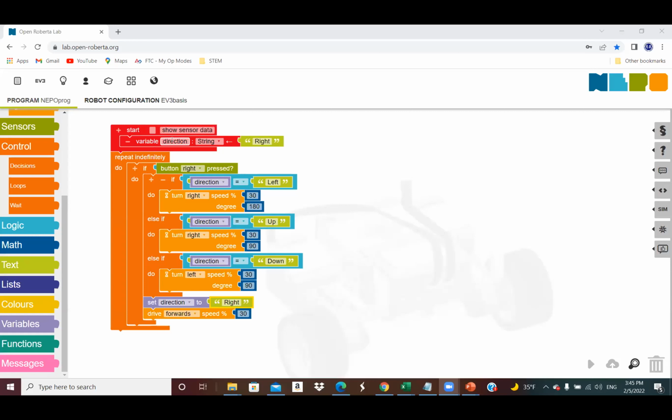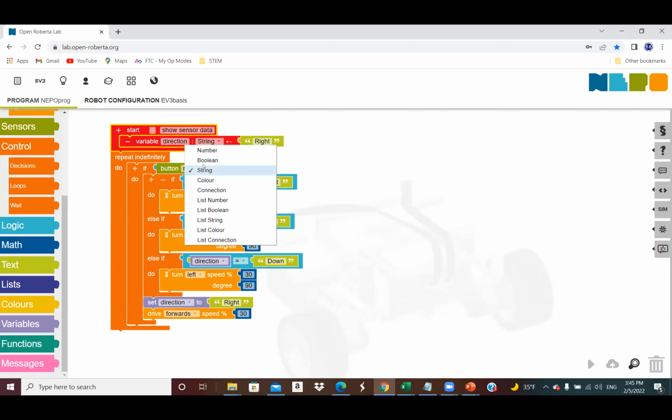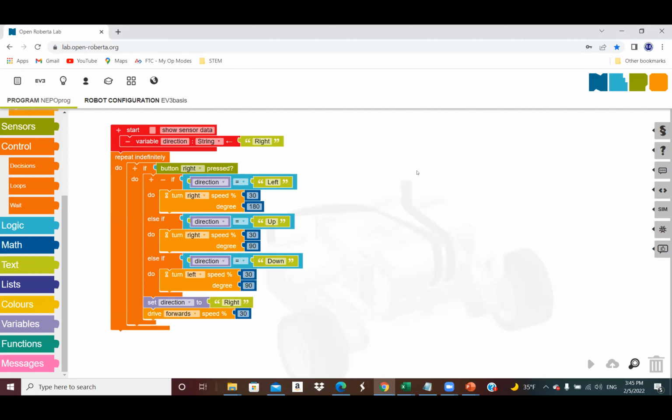So the problem is here. You see, I set the variable direction. You used number, but this direction is actually a string. So that's why you need to choose a string instead. So the initial value now is "right".